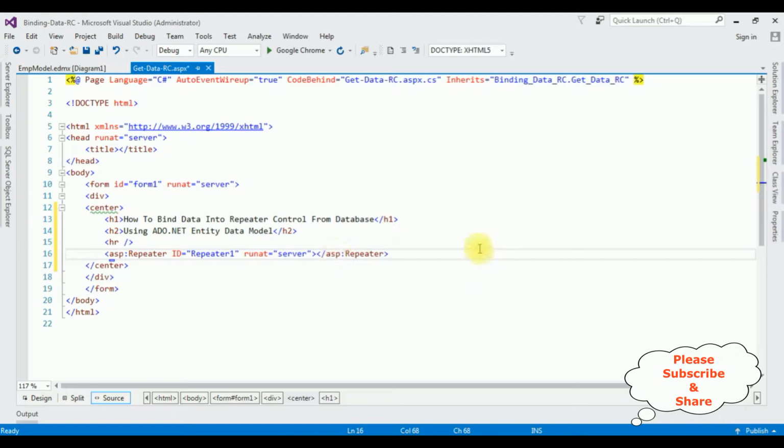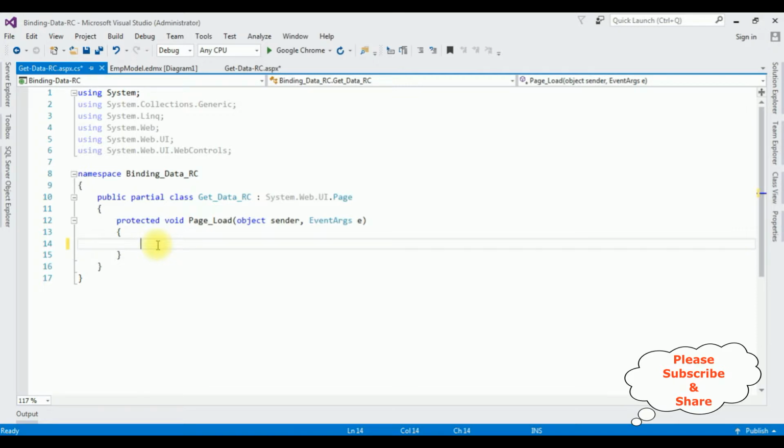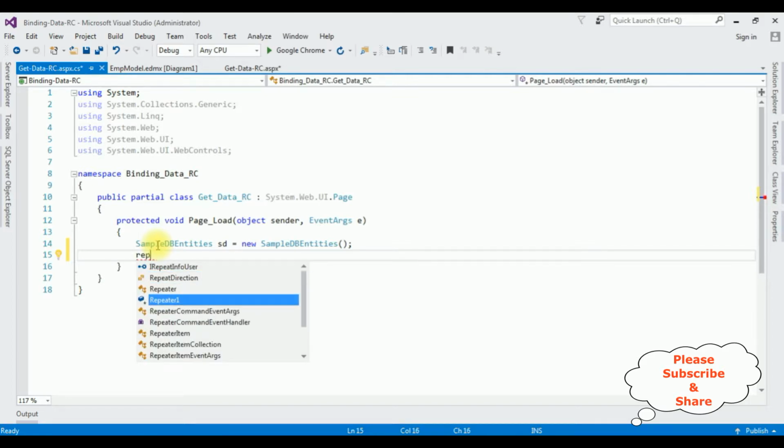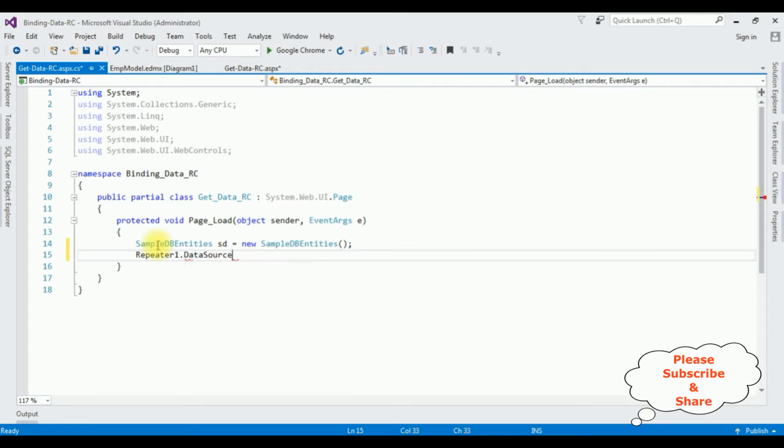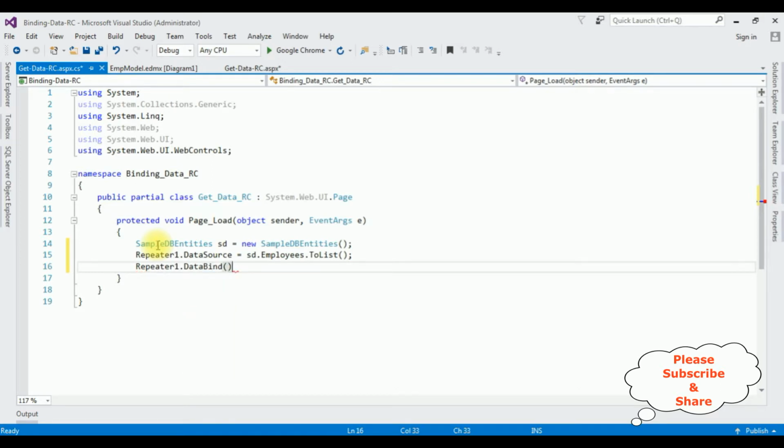Now after adding the repeater control, right click the mouse, go to View Code, and in the source code, in the Page_Load event, first I'm adding my database context, which is SampleDBEntities sd equals new SampleDBEntities. After that, I'm binding the employee table into the repeater control. So Repeater1, which is the repeater control ID, dot DataSource equals sd dot Employees dot ToList method. Repeater1 dot DataBind method. That's it, we have bound the employee table into the repeater control.